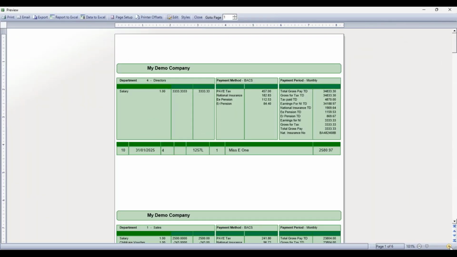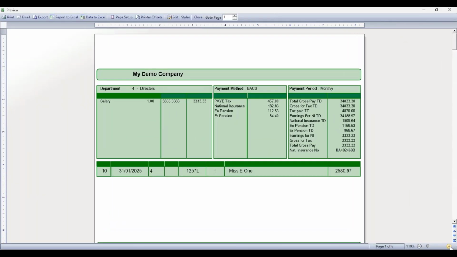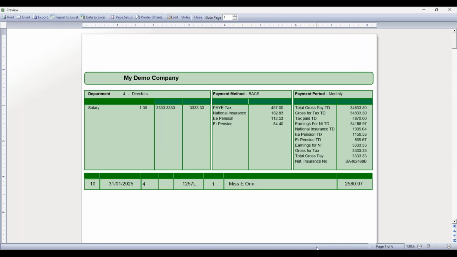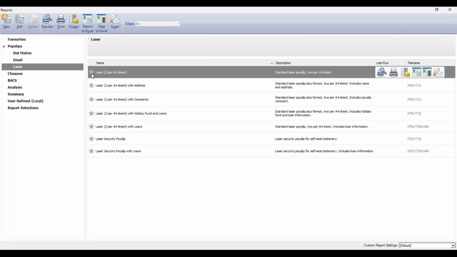But here it is, just the kind of standard laser layout there. 2 per A4 sheet, just nice and simple. Perfect for what I need. So I'll close this and favourite that as well.